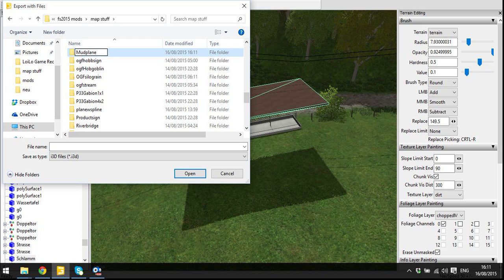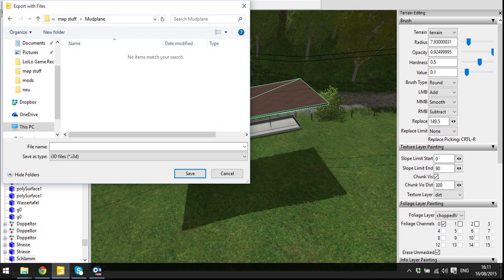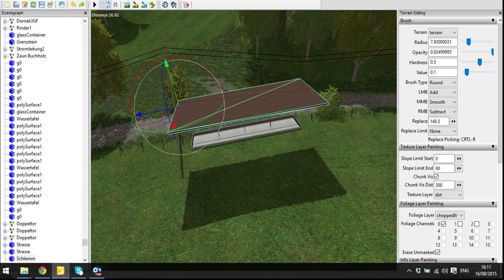By calling the folder mud plane, I now know what's in there, and I'm going to call the file mud plane. It's simplicity, basically. The file is the same name as the thing. It doesn't have to be, but that's the easiest way if the file name and the folder name are the same, because you'll know from the folder name what's in it. And there it is. That's all you need to do. You just press save now and you have the texture.